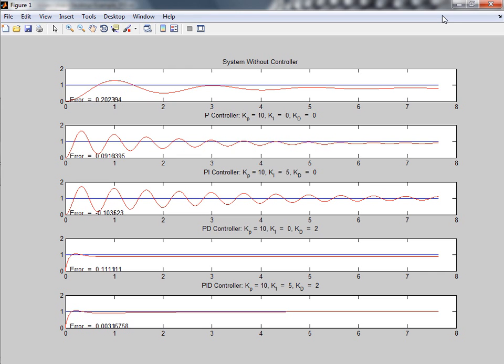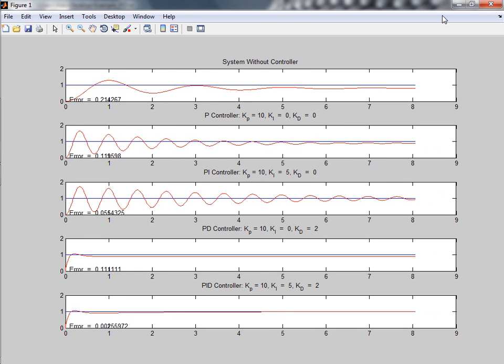If you look at the response of a second order system to a step input, the system without a controller has oscillation, high rise time, overshoot, very high settling time, and a steady state error. Perfect, we have everything. If I use just the proportional controller, which means Ki and Kd are 0, I can improve the steady state error and the rising time, but the damping ratio has decreased, and I have a very oscillatory response.